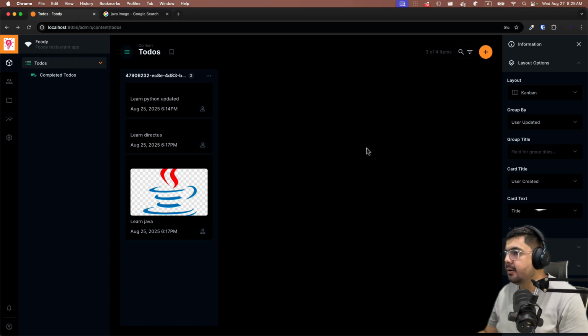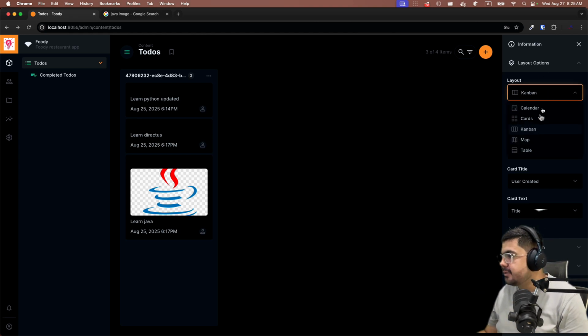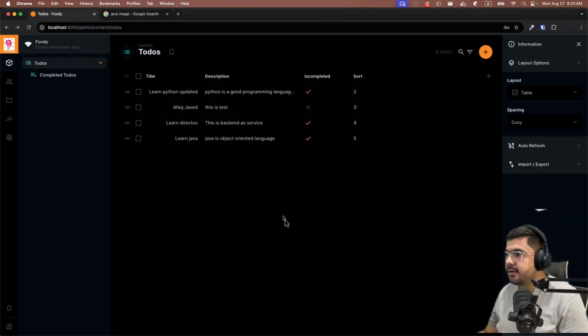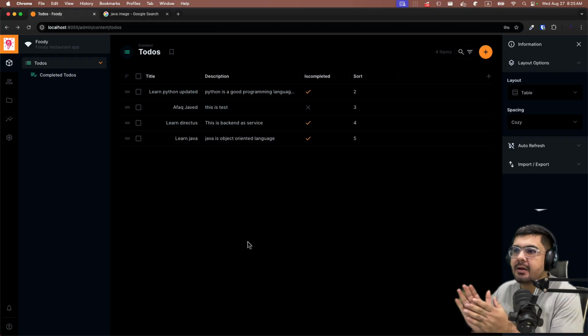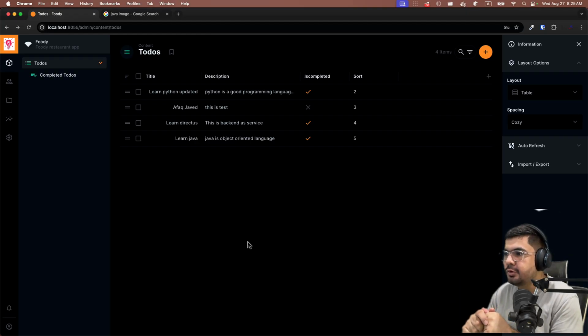Let me create another use case to help you better understand what I mean by this Kanban layout. So let's go back to the table scenario, and let's say right now we don't need this is completed field, right? Let's say we have a scenario in which our to-dos will have a status of 3 different scenarios, right? Number one will be to do, the second one will be in progress, and the third one will be done, which is a normal use case in any software project management tool, right?